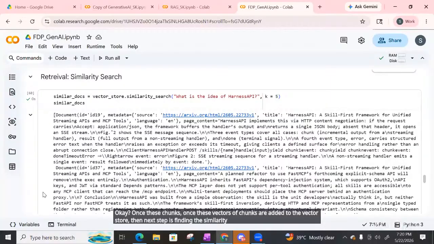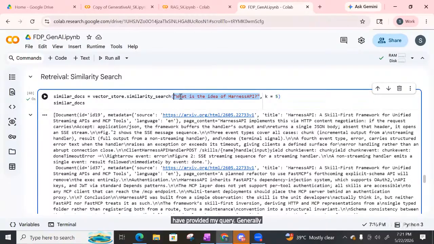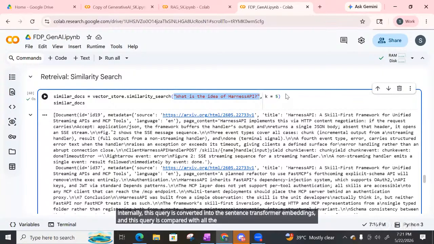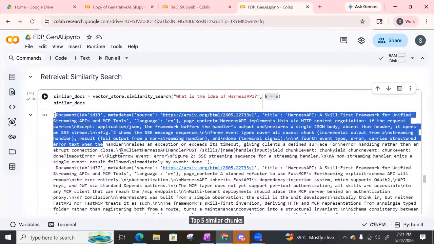Once these vectors of chunks are added to the vector store, the next step is finding the similarity. To find the similarity, I need to provide my query. What is the query I have? What is the ID of Harness API? I have provided my query. Internally, this query is converted into the sentence transformer embeddings, and this query is compared with all the chunks available in the vector store. And here I have asked for top five similar chunks, and these are the top 5 similar chunks.